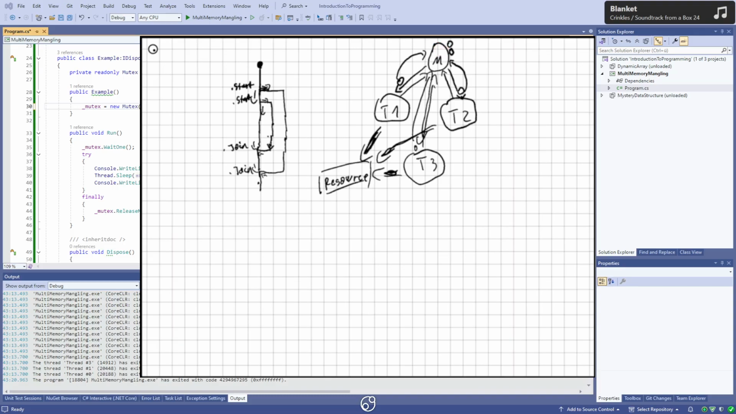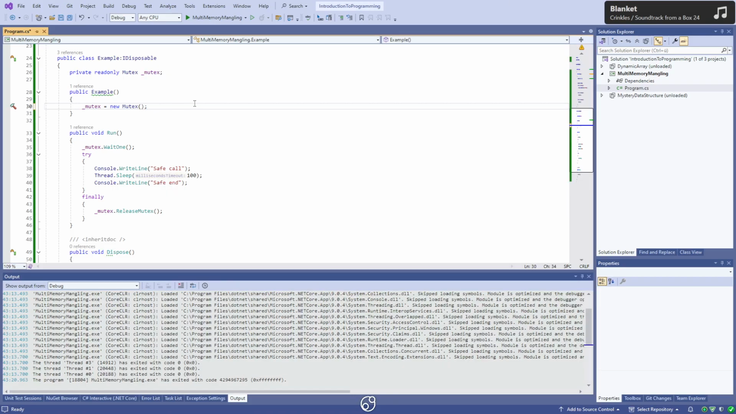To allow that to happen, there's a different data structure, which we can use almost the same as a mutex. And it's the Semaphore. Let's rename this Semaphore. And we'll take care of that in a moment.